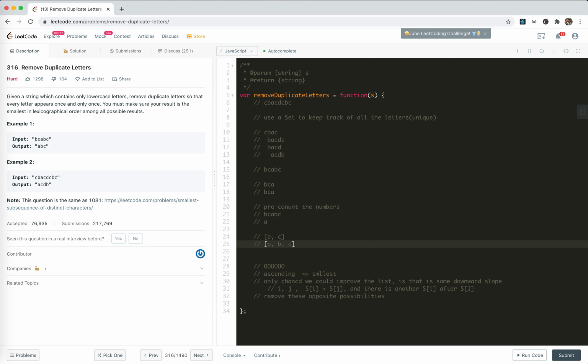We need to pre-count the numbers and use a stack, keep track of the letters. When we are handling new letters, we compare it to each element, and if we found it is bigger than it and has future occurrences, we remove it, and that letter will be pushed in the future, right? So that gives us the smallest one. Okay, so now let's start our code.